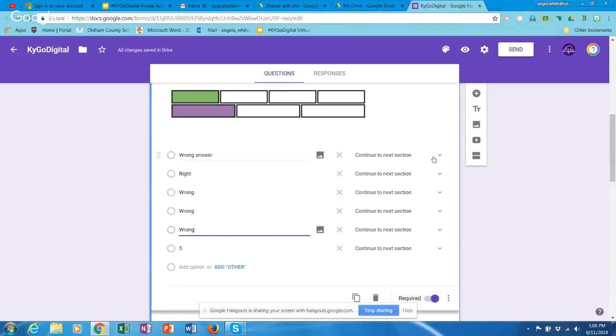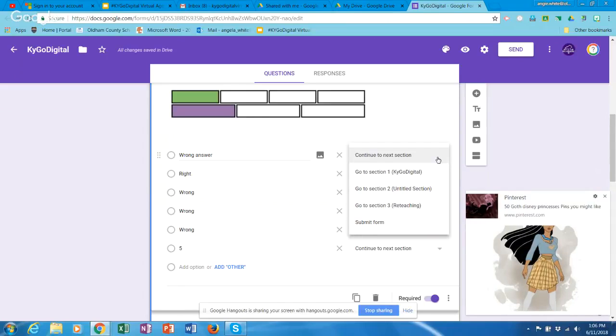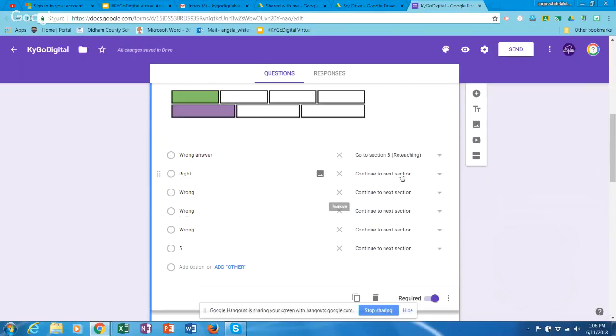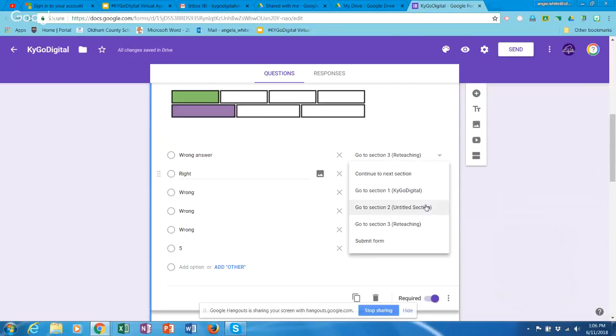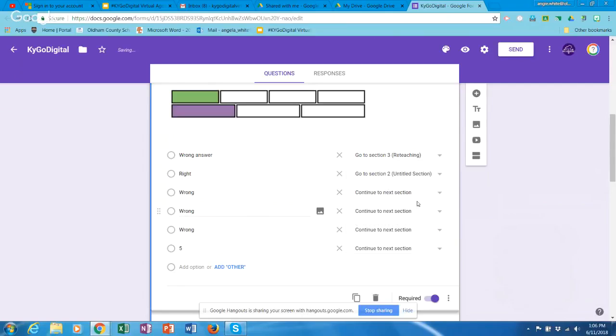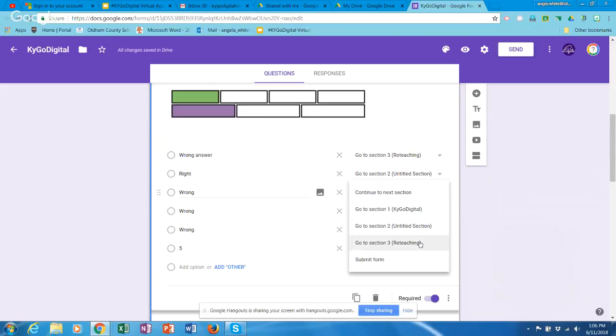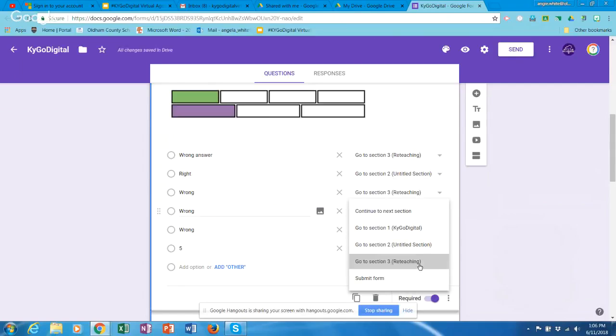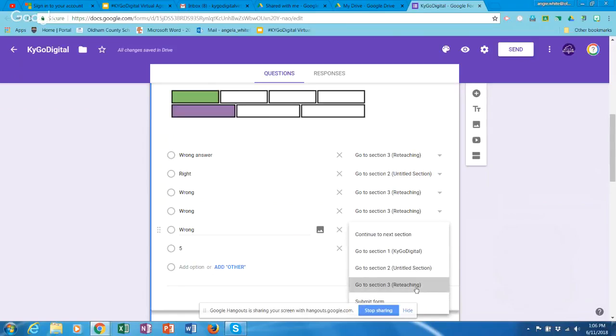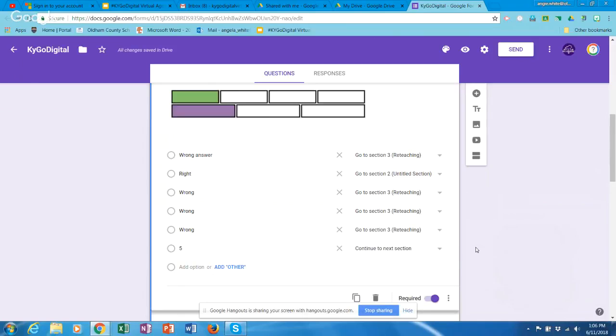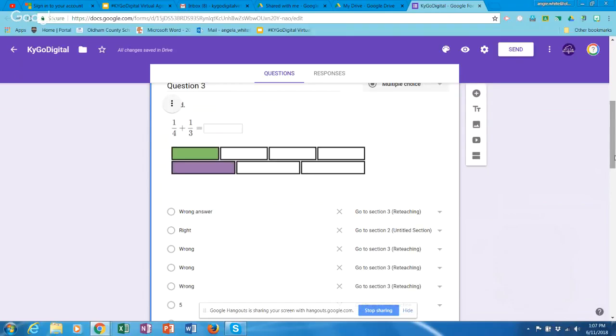For the section that I want them to go to, because it's the wrong answer, I want them to go to the reteaching section. And then if they got it right, then I'll just want them to go on to section 2, and then so on. So they got it wrong. I want them to go to the reteaching. So what happens is if they get it right, they're able to go on to another question. If they get it wrong, then they watch the video, and then you can give them another question that's just like this one to make sure that they really got the information.